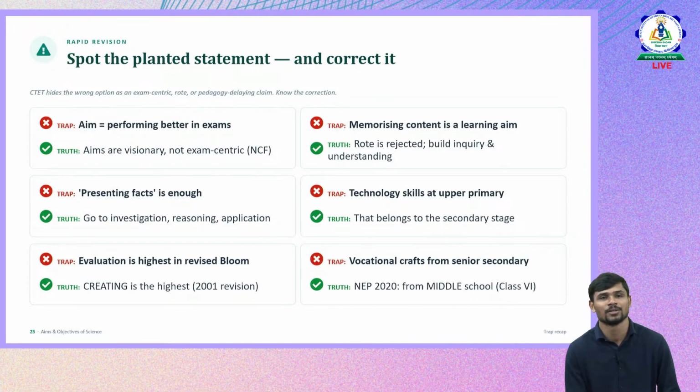Let us see few of them, right? So aim is equal to performing better in exams. Usually, people naturally think, okay, aim is getting marks, performing better in marks. No. What is the aim of science according to the NCF, NEP, and what do they talk about scientific aims?